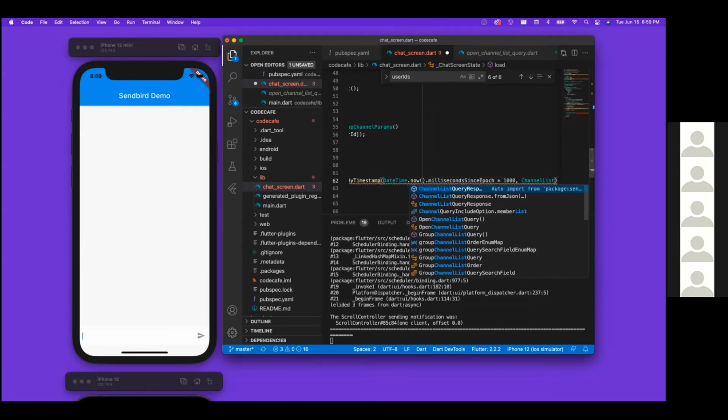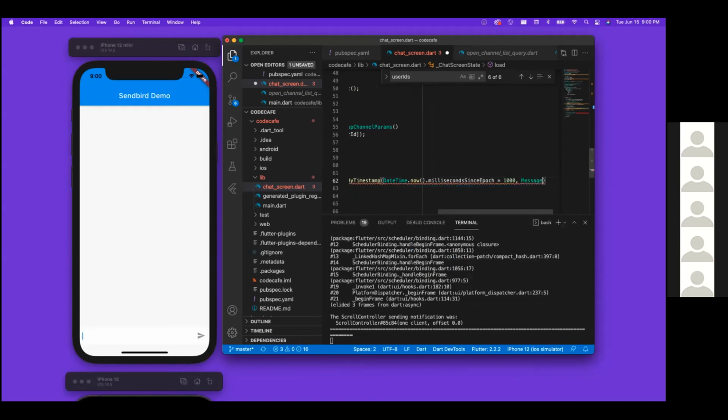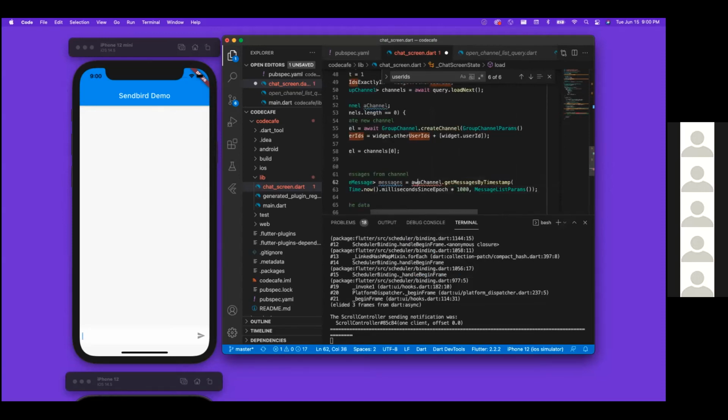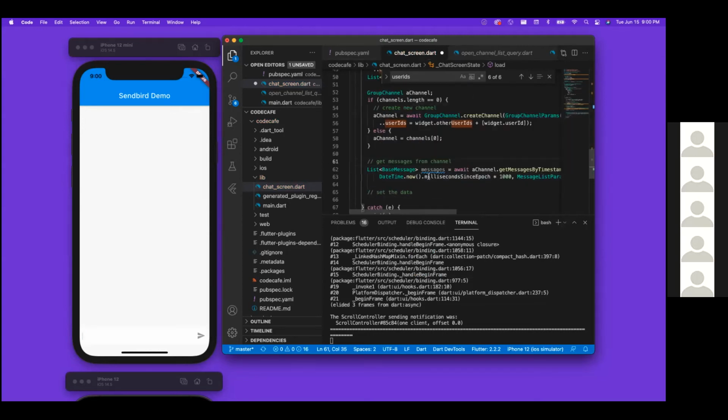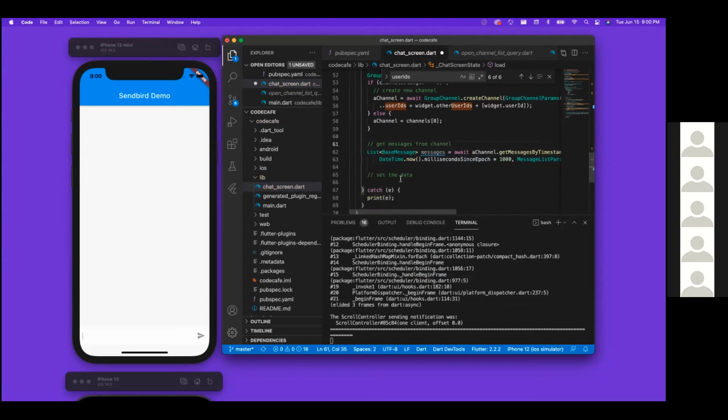Channel list query, was it? No, we're in messages, so we want message list params, and I think we can go with just the defaults. This is also async, I believe. Yep. Okay. So if this is successful, we'll grab messages. If not, it'll bail out. Okay, so now here, we're just going to set those properties from before. Set state.